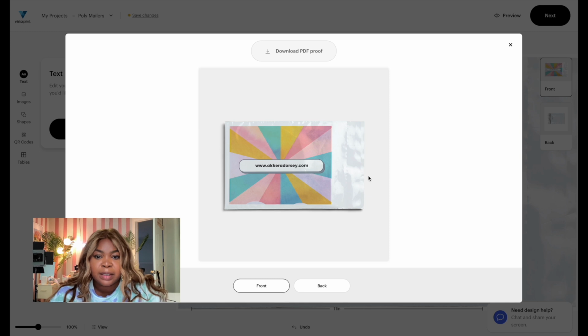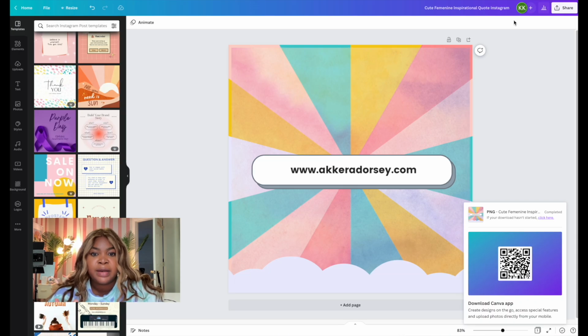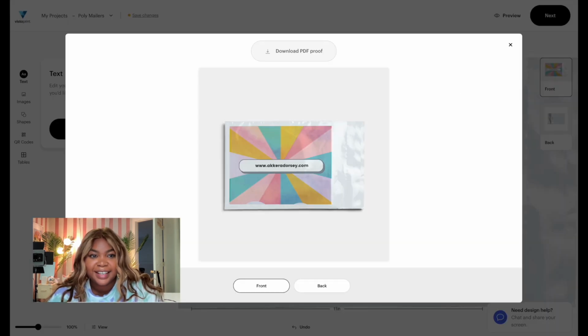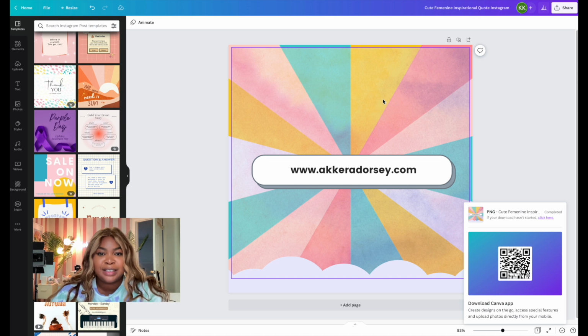It is a mock-up of what your actual poly mailer will look like, which is completely customized and designed by you in Canva. And I just want to show you guys how easy it is to go from something like this to something like that very simply.